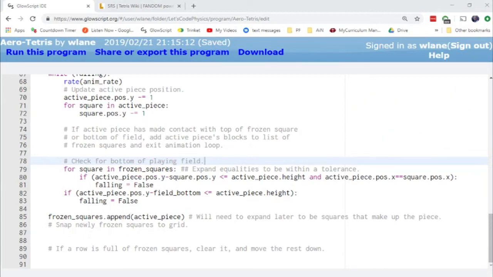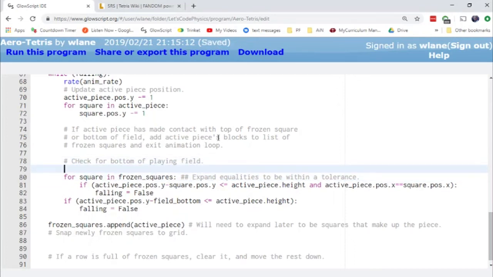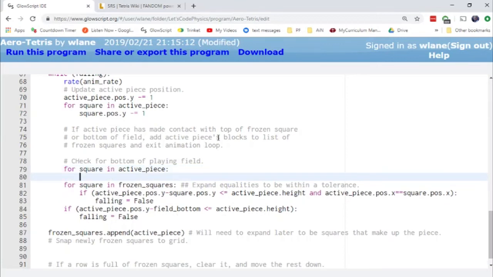Okay, let's do this then. I already have this set up. So let's just set up another loop around here. So let's say for square in active piece, just like we've had before. So this is going to check over every square in my active piece.